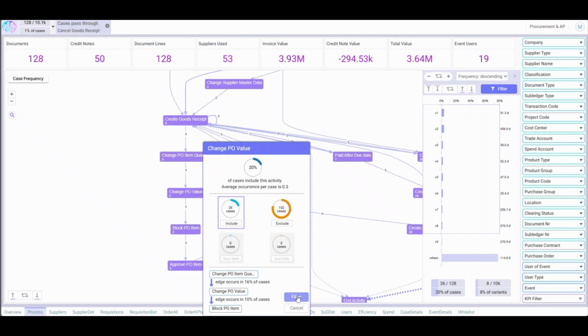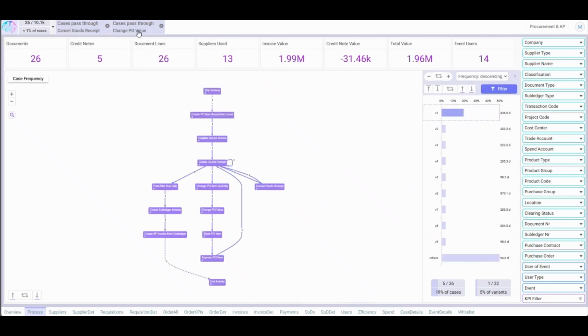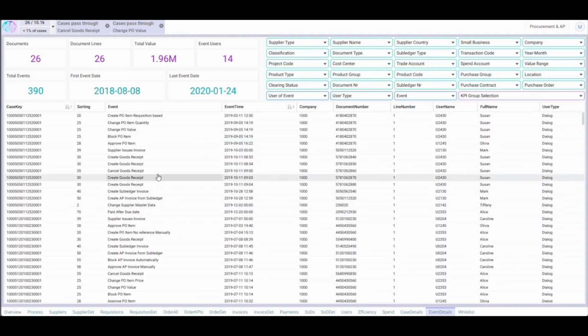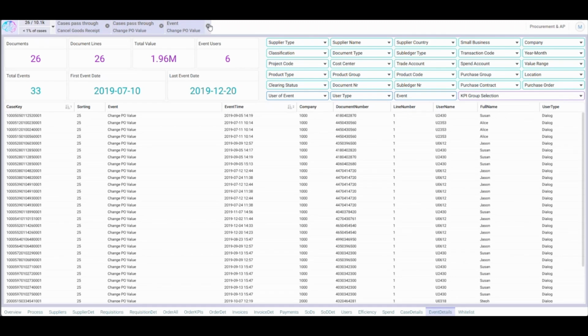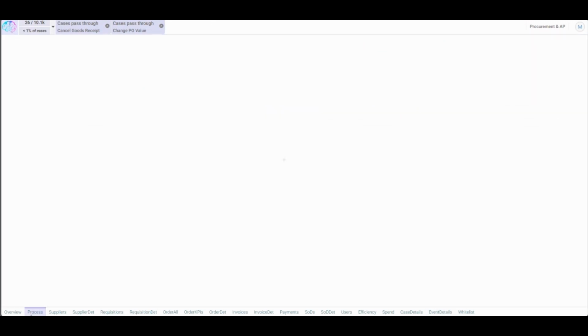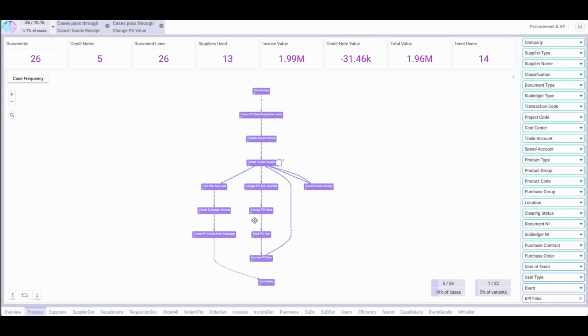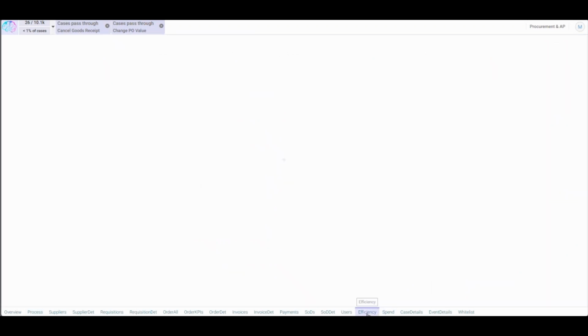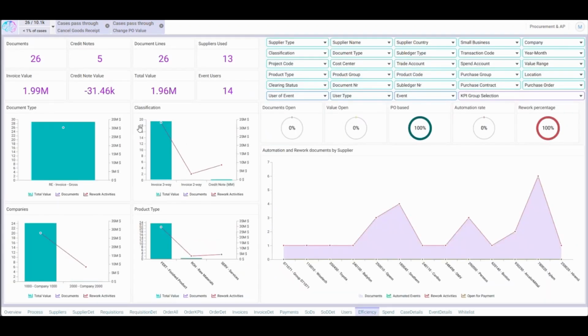Obviously, I can select this where we now also have the change purchase orders. I can jump to my event details to find out exactly where that has happened and find the people involved. Let me take this out and go back to my process, because there's another way we can look at this. Instead of directly going to the particular people involved in those events, we can also go to our efficiency dashboard. And here you can find out, for example, what document types were involved, or where it's happening, and what business units, what products.